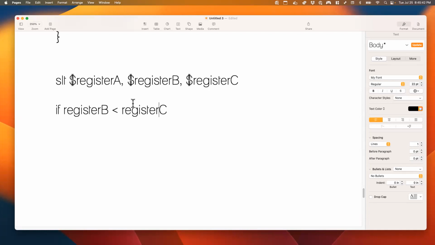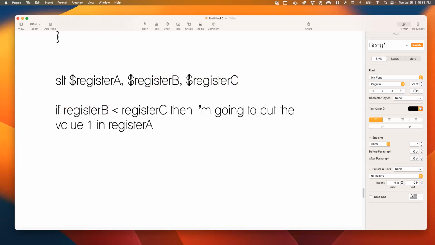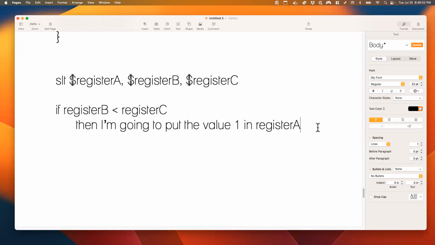If register B, the second one, is less than the third register, then I'm going to put the value 1 in register A. I know this seems kind of complicated, but it really isn't.